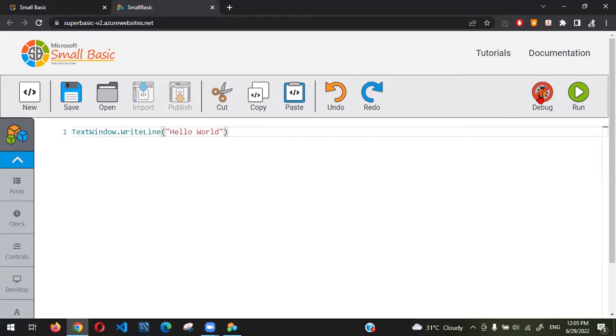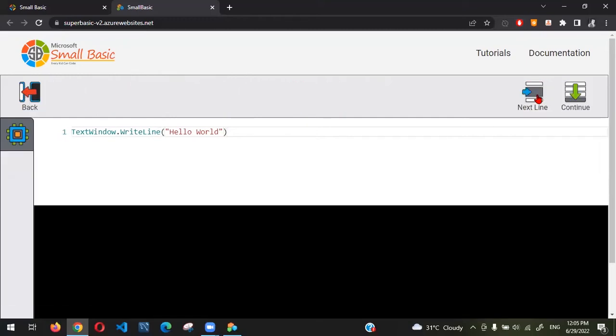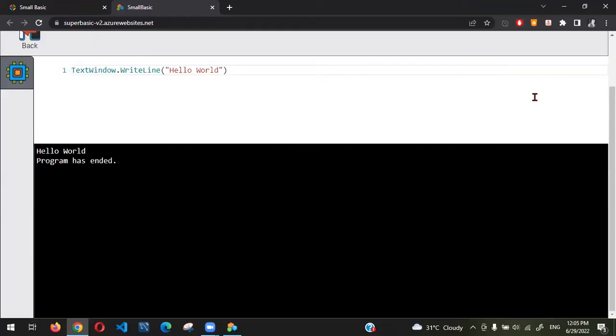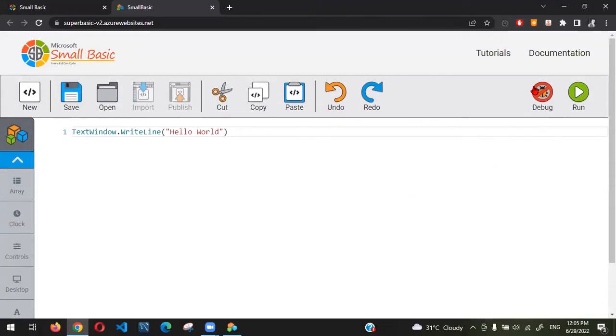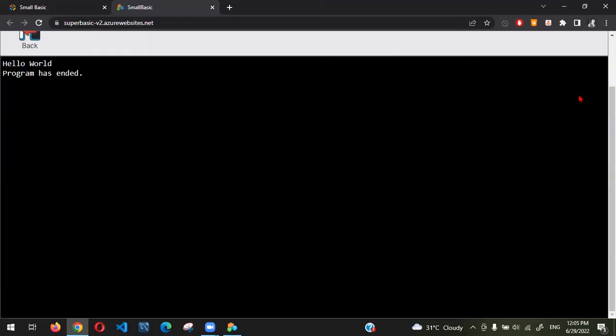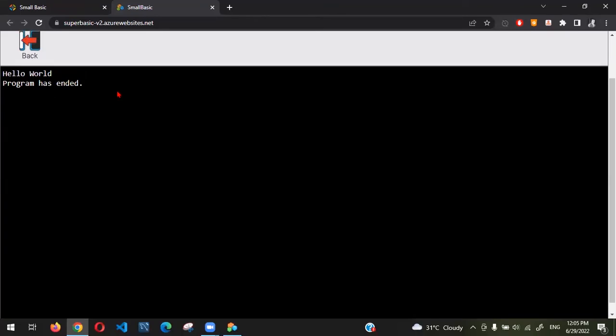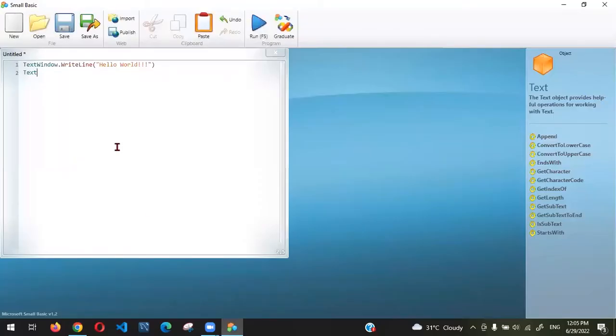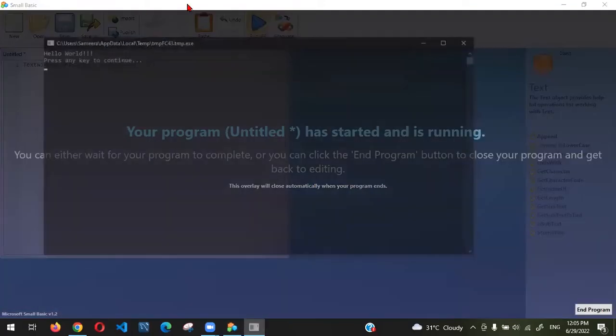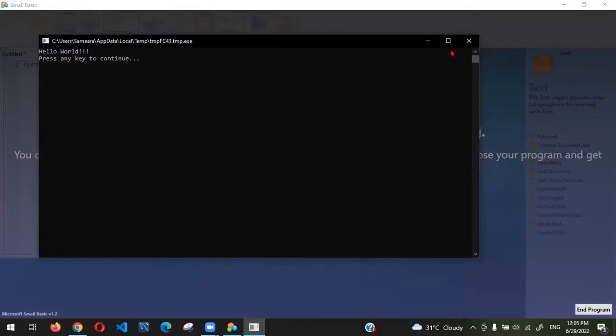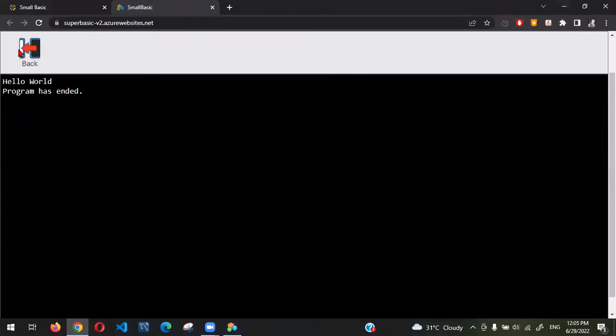So I can click that one. Next line. So no errors, so you may not need the debug option. Just run. Then the text window appears like this in the online version. In the installed version, it's a separate window. Now in the online version it's like this.